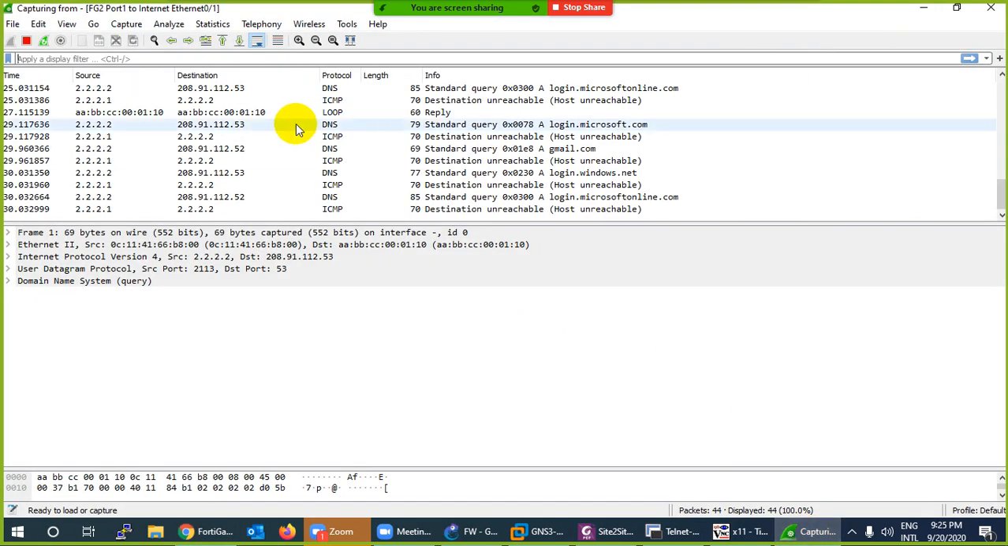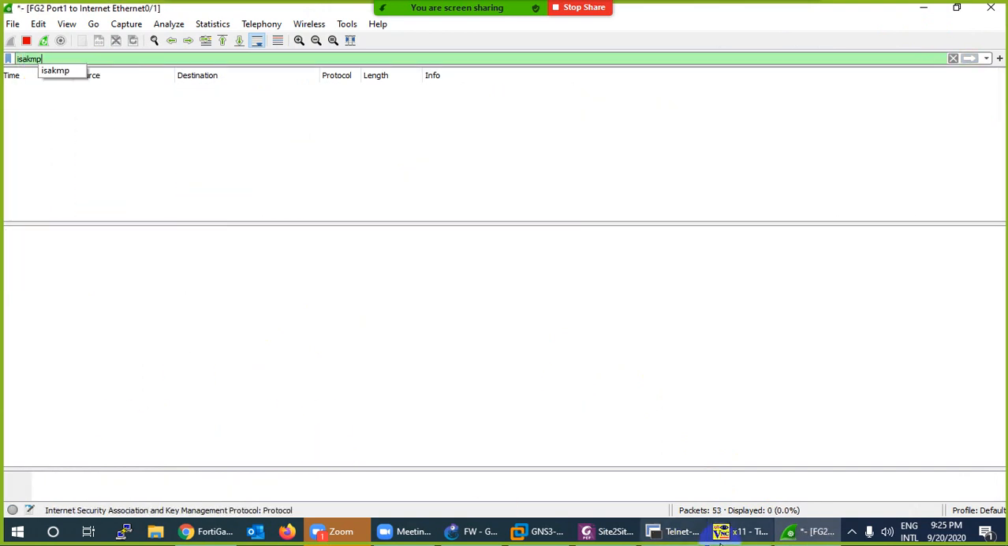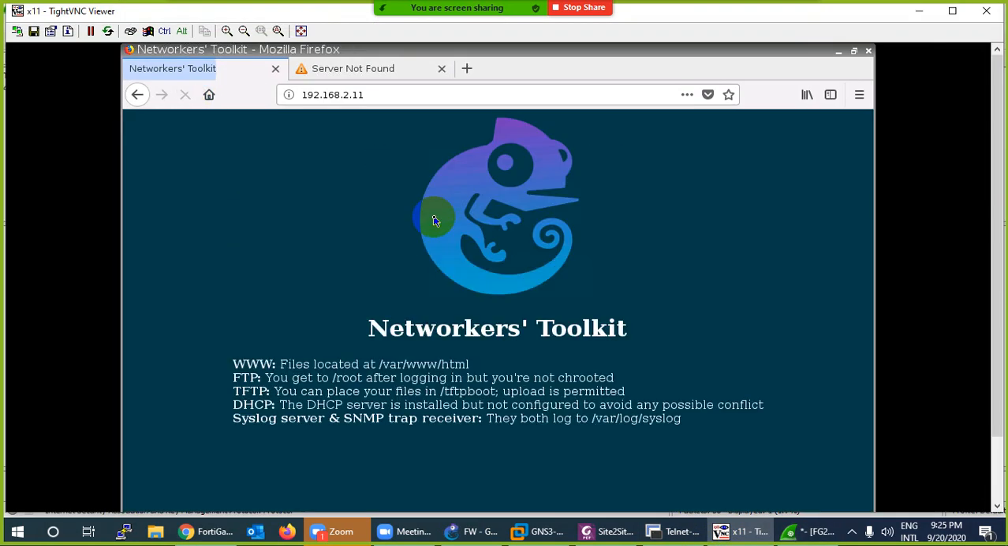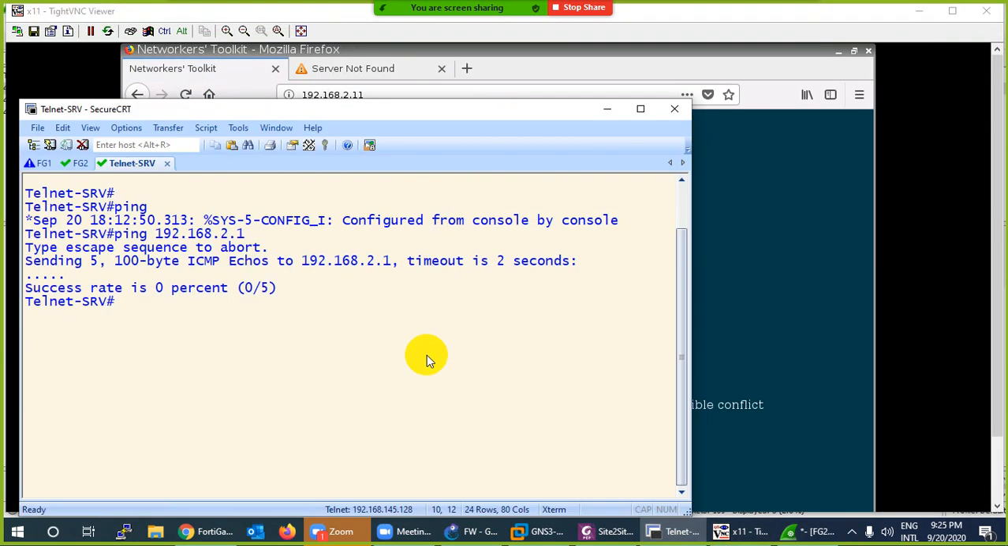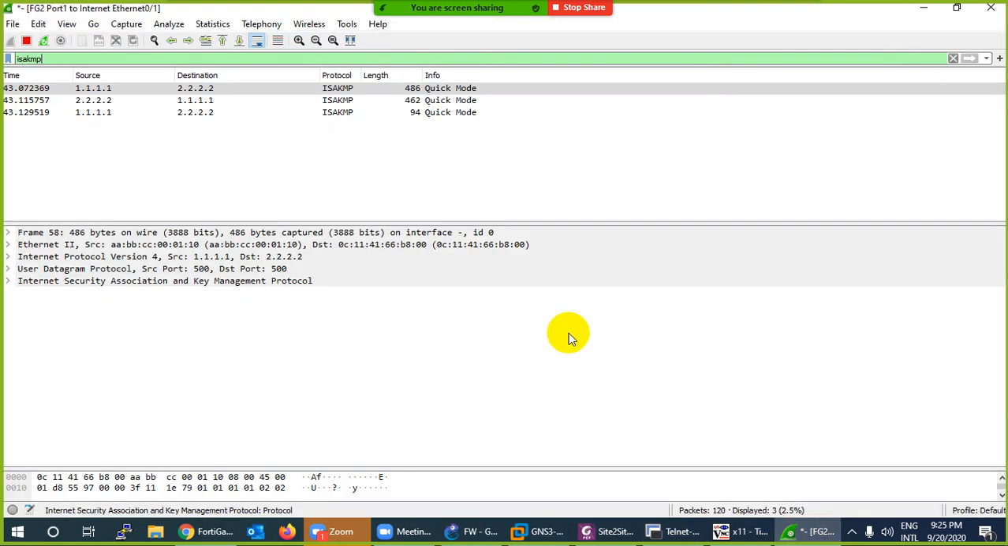So let me go to capture. Okay, and let me type ISAKMP. Just the first page, nothing is there. Now let's generate the traffic. Before it was not working. I hope it will work now. Look at it, when we tried telnet, it was not working. Look at, it's working.